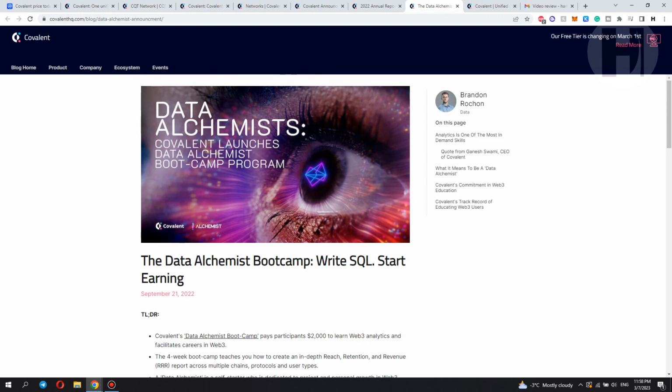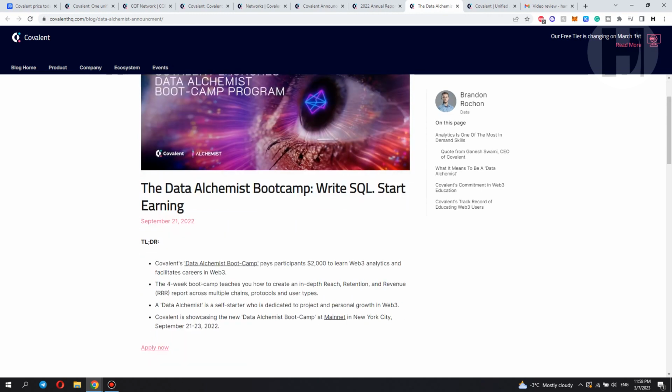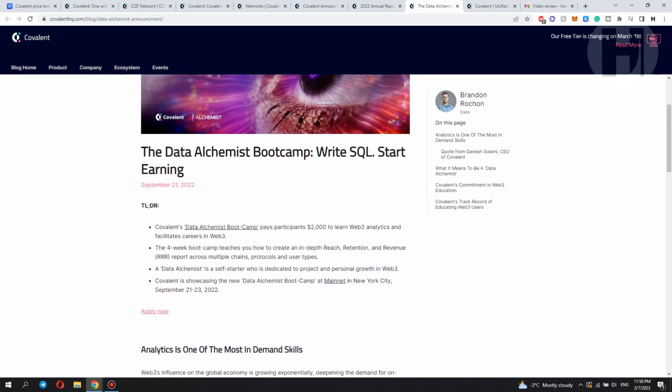The Data Alchemist Bootcamp happened in September of 2022. Covalent's Data Alchemist Bootcamp pays participants $2,000 to learn Web3 analytics and facilitates careers in Web3. The 4-week bootcamp teaches you how to create an in-depth reach, retention, and revenue report across multiple chains, protocols, and user types. A data alchemist is a self-starter who is dedicated to project and personal growth.